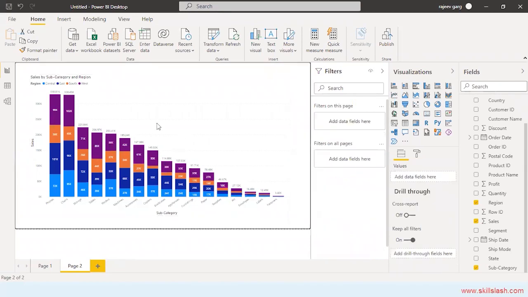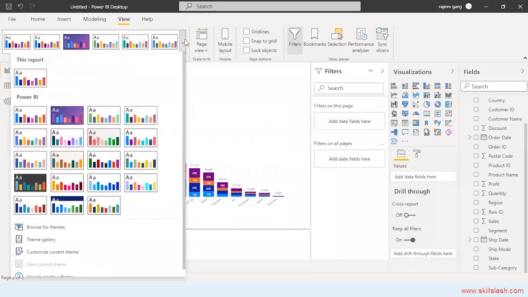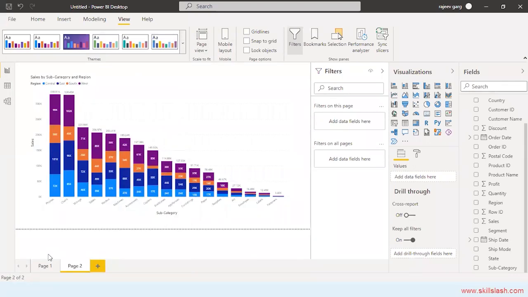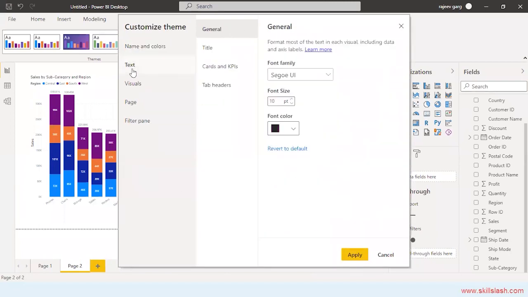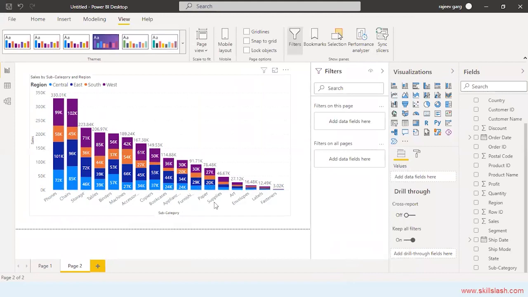So let's do one thing. I can go to the view. Under the view, you just click on this drop down arrow, say customize current theme. Go to the text, and here you can specify the size. The default size is 16 now. Say apply. You can see that the labels are appearing in a bigger size.